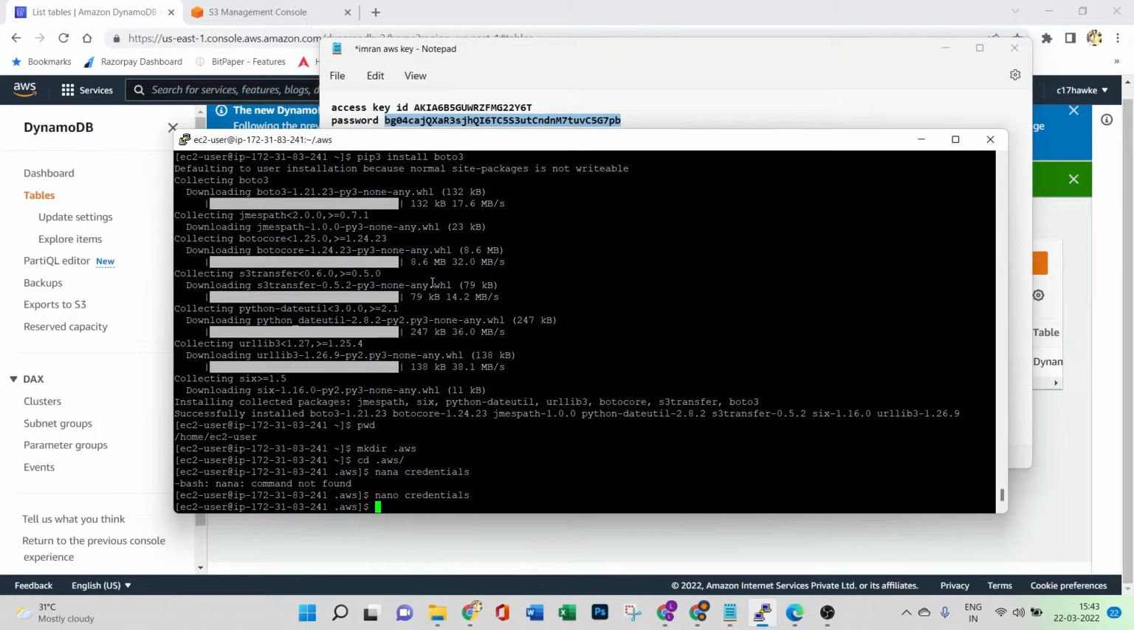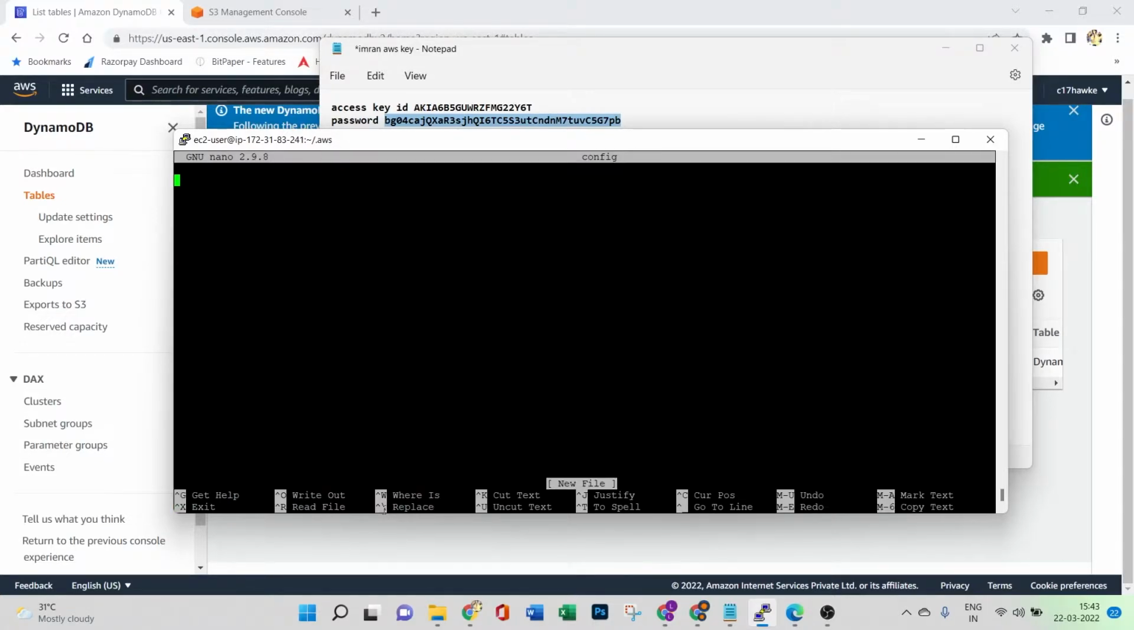Once saved, we also need a nano config. We need the config file as well. So nano config. Here let's add region, default first.